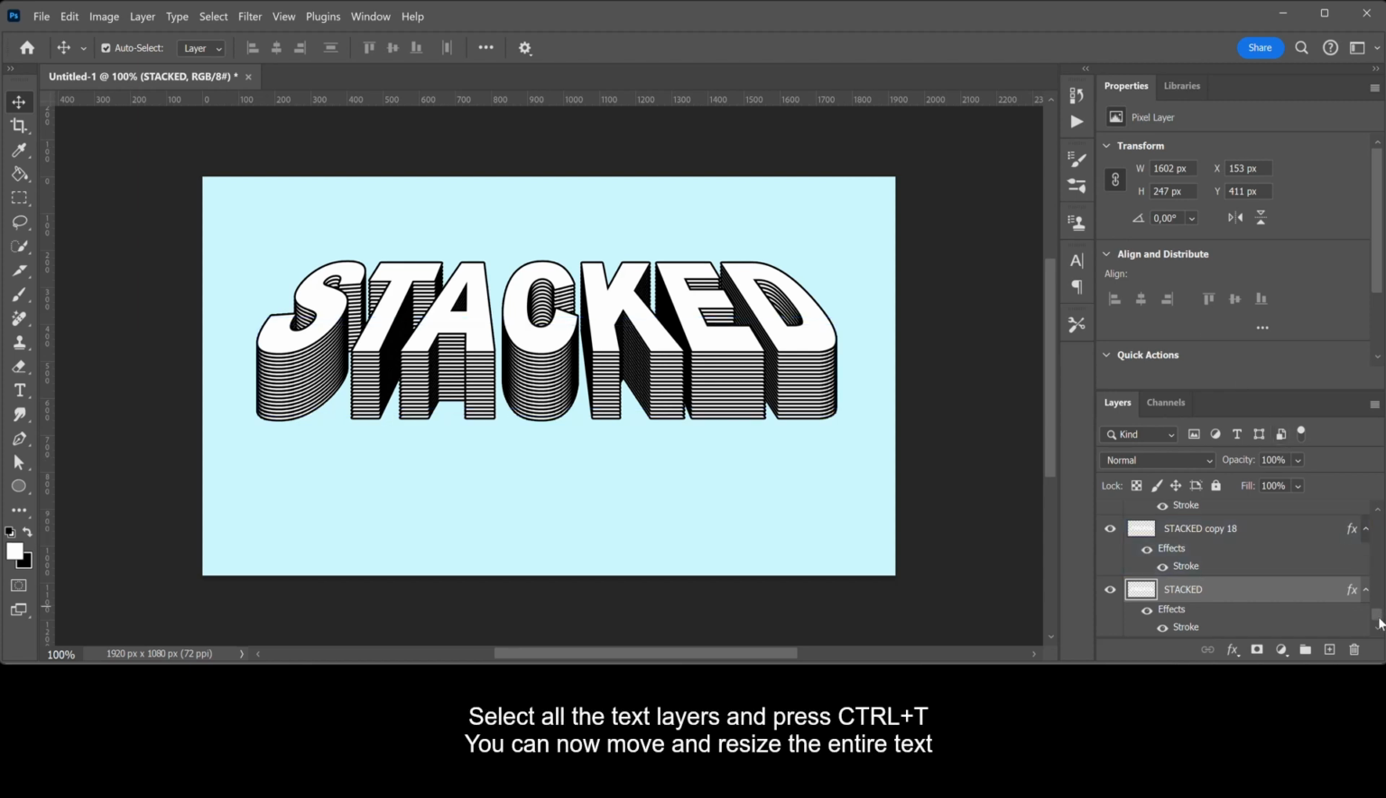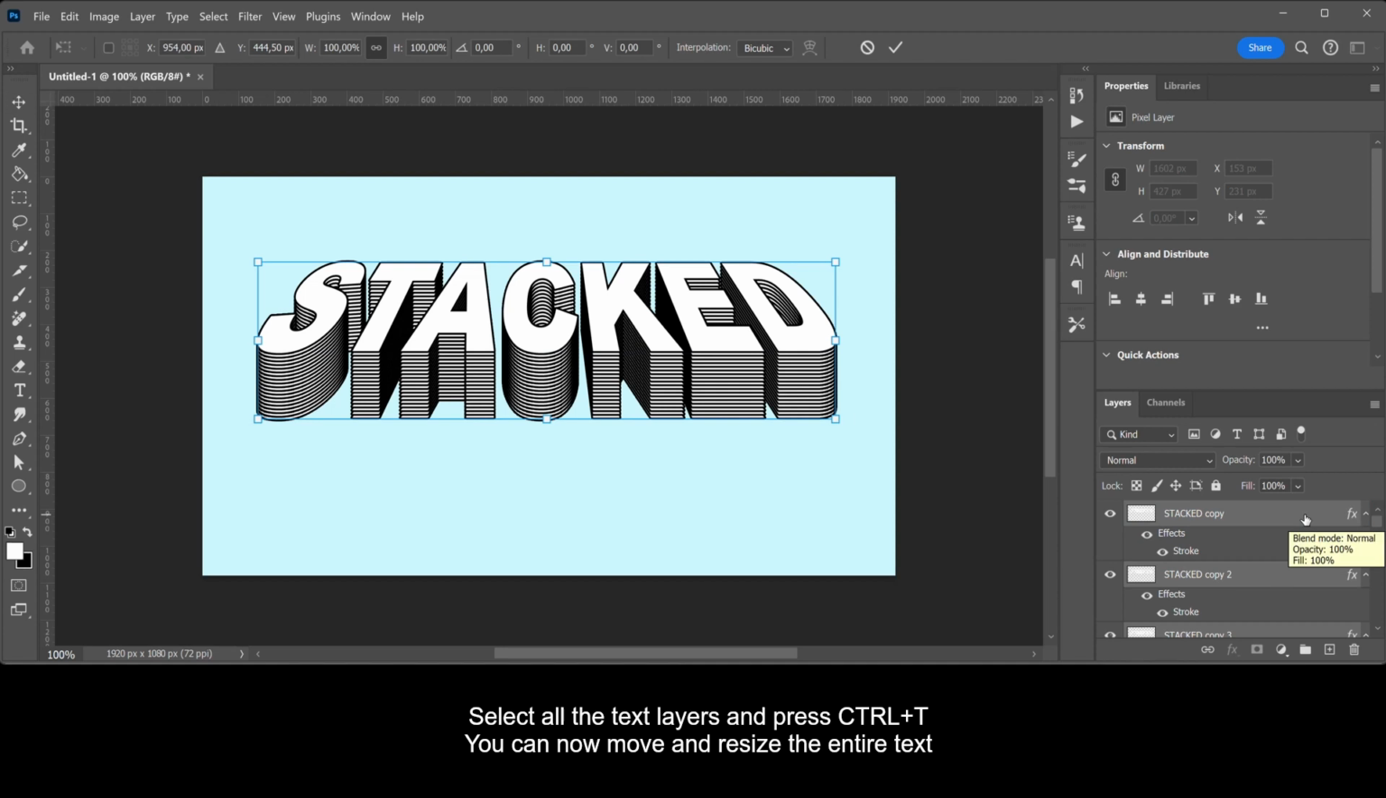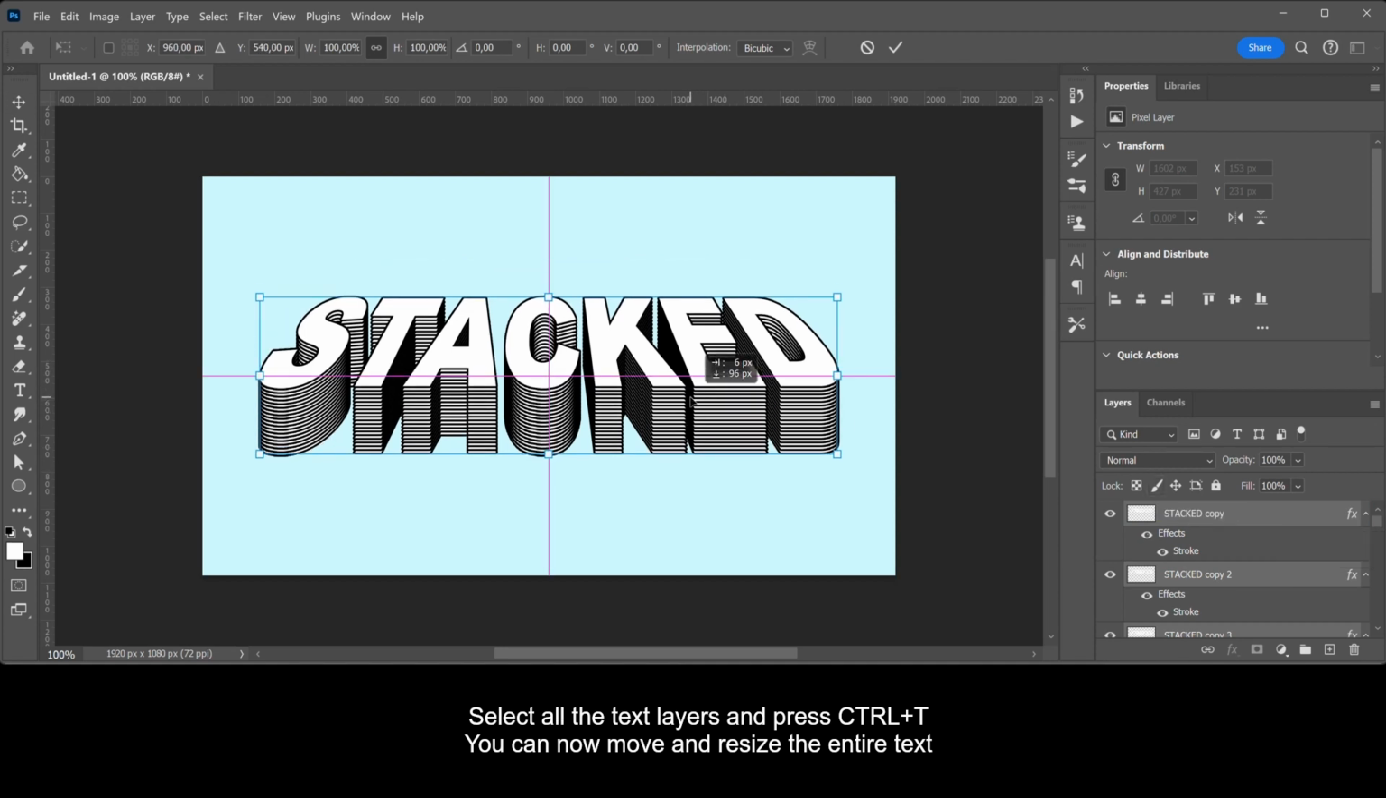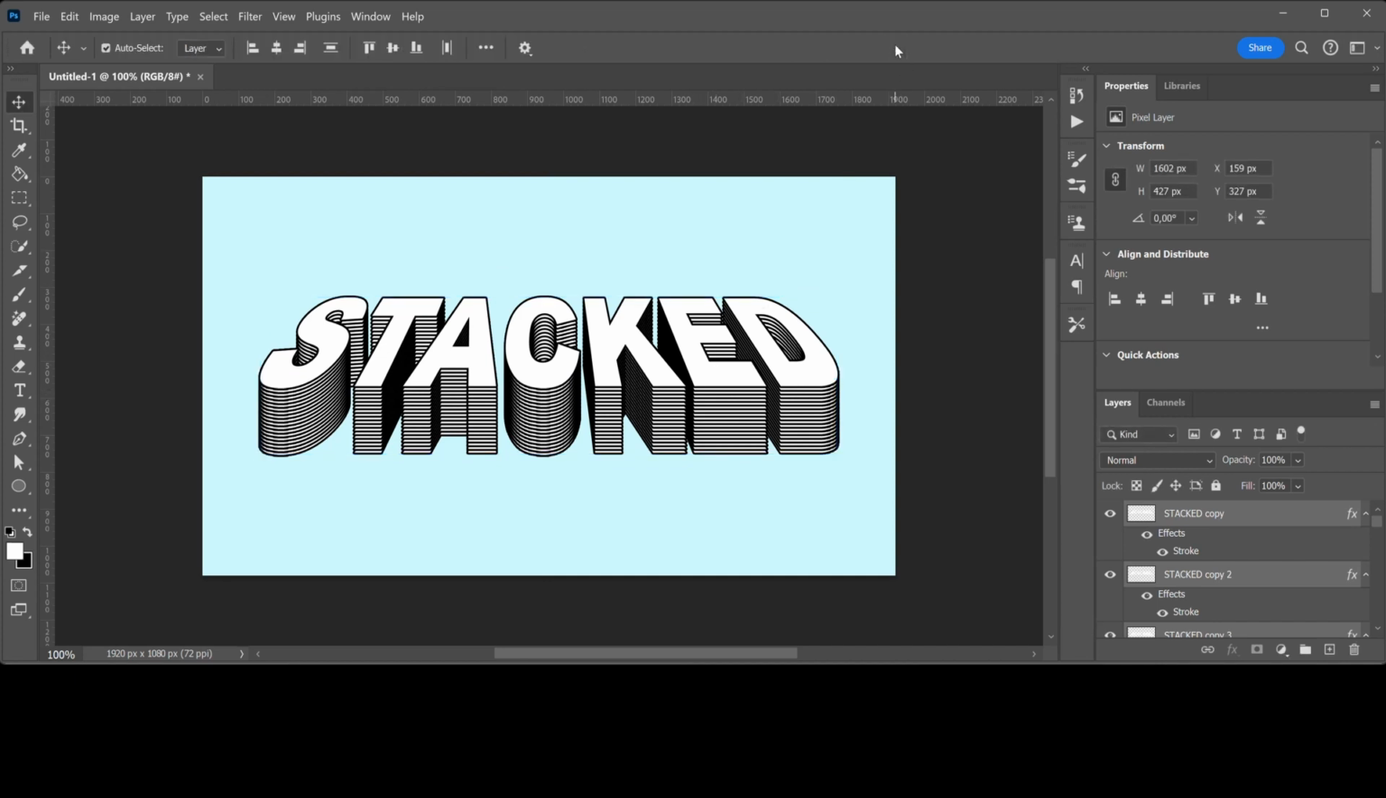Select all the text layers and press Ctrl+T. You can now move and resize the entire text. And that's how you create a stacked text.